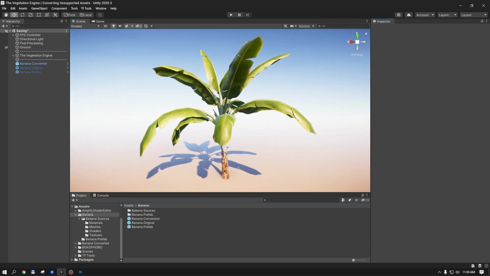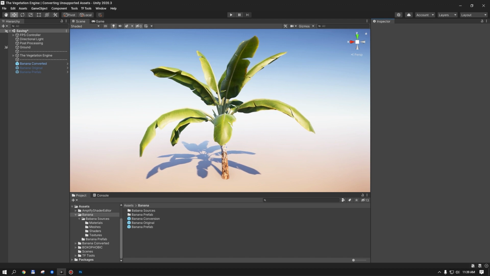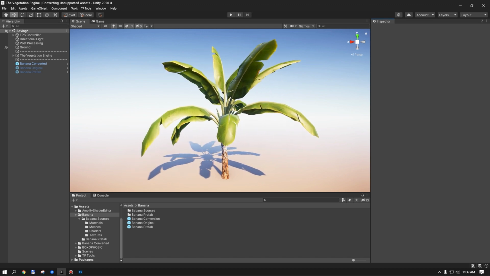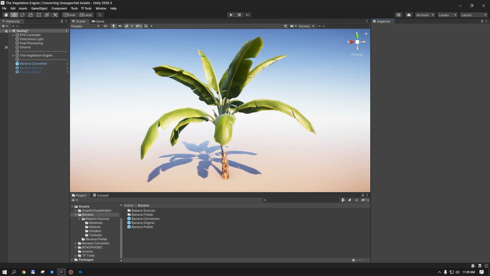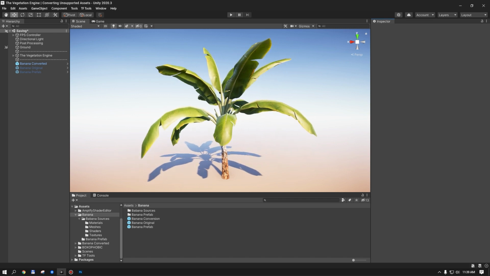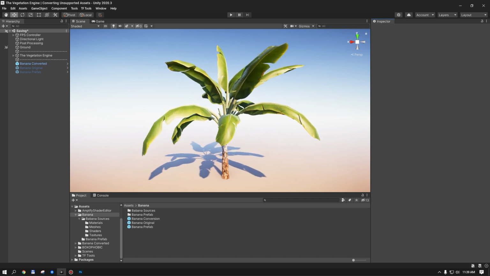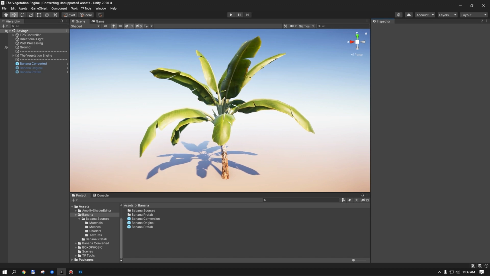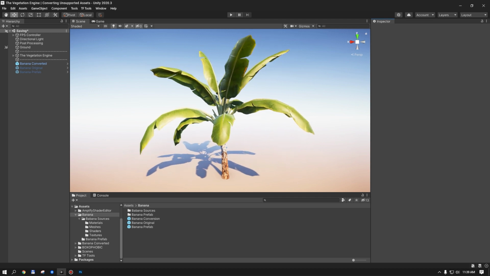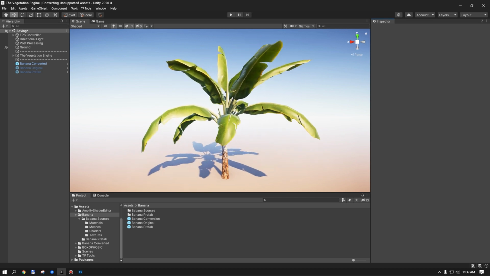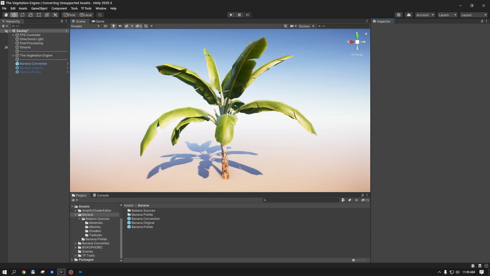Alright, I know this tutorial was a bit more technical than usual, but I wanted to show you that basically almost any mesh can be converted to the Vegetation Engine, even if there isn't a preset for it. And we need to be realistic with tens of thousands of assets on the store. I cannot create presets for everything.